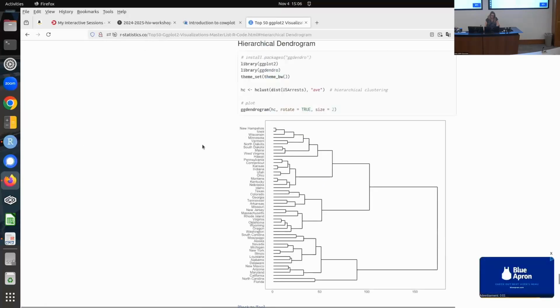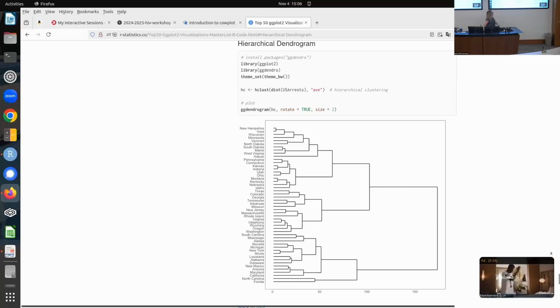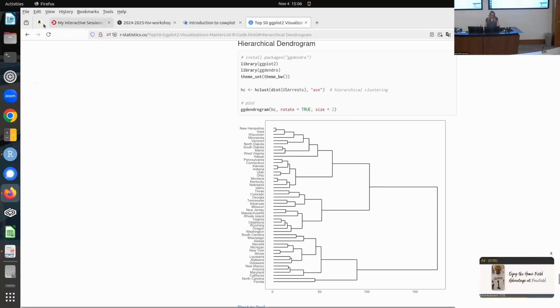Dendrogram. You'll see sometimes that, for example, here it's doing a dendrogram, but it's not just ggplot on its own. You also have a library called ggdendro that works on top of ggplot and essentially does all of the work for you. If you were to try to do this yourself in ggplot, it would probably be a couple hundred lines of code, but you don't have to because they wrote the function for you.